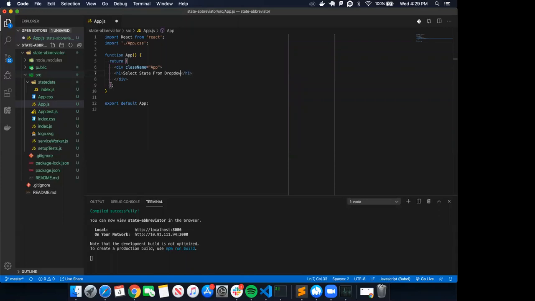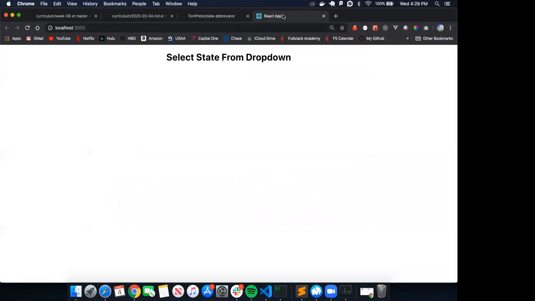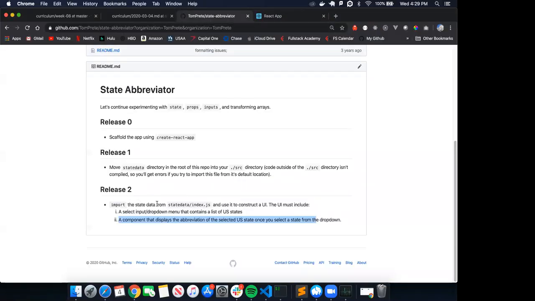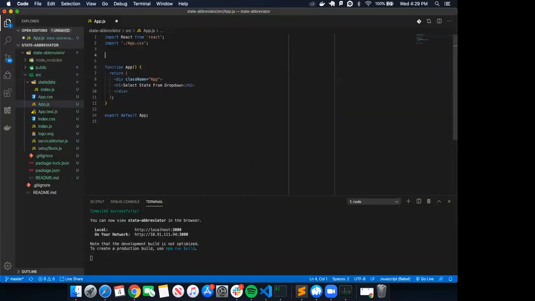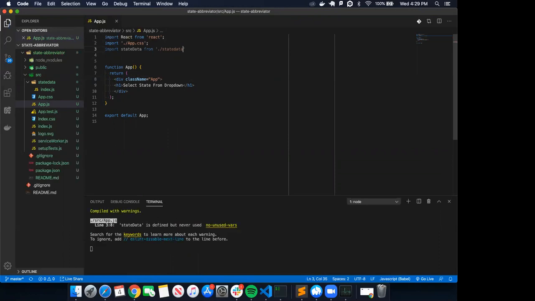So drop down. Let's look at it. Select state from drop down. We don't have anything yet. So it says import the state data from state data index. So I'm going to import, let's call it state data, call it whatever we want, from the path state data. That's all we really need. So again, this is a functional component. And in the functional component, I just want to console log this imported state data to see what that looks like.